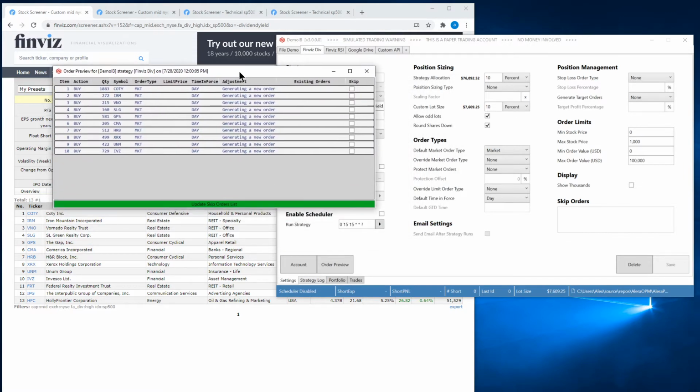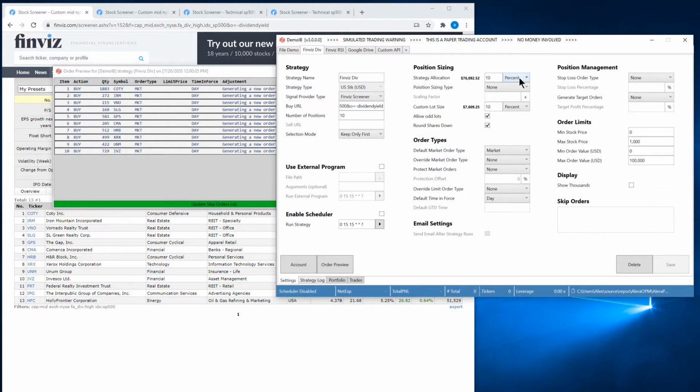One thing you should note that's different from the last demo is that our strategy allocation, instead of being 100K USD, is now 10% of the portfolio, which is 76K. That can be up to your discretion, whether you want to allocate 10% of your portfolio or a fixed amount of money. The main difference here, though, is that we have this thing called custom lot size, which is actually used for the screener, because the screener doesn't provide how much you want to trade. It just tells you which stocks you want to buy and which ones you want to sell.